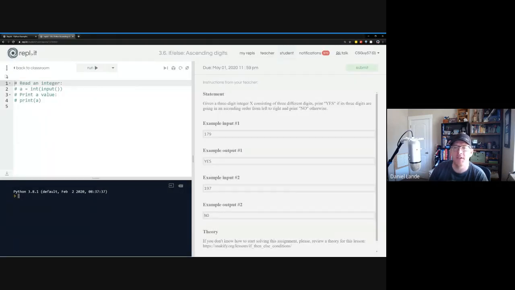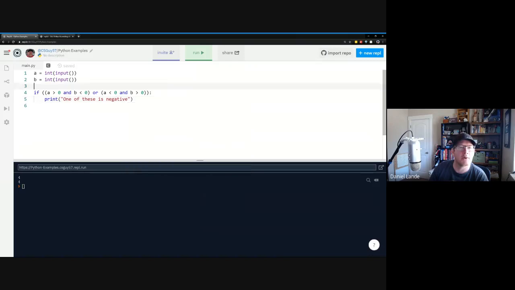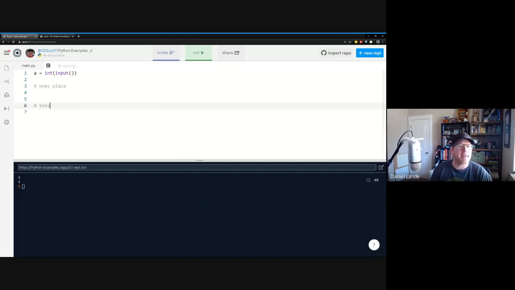Given a 3-digit integer consisting of 3 different digits, print yes if the 3 digits are going in ascending order from left to right, and print no otherwise. This is the hardest one because I have to get each of the digits. Now, you did this back on the numbers one, if you can remember. If I read in a number and I want to get the digits, I need to be able to get the ones place, the tens place, and the hundreds place. Those are the 3 digits.